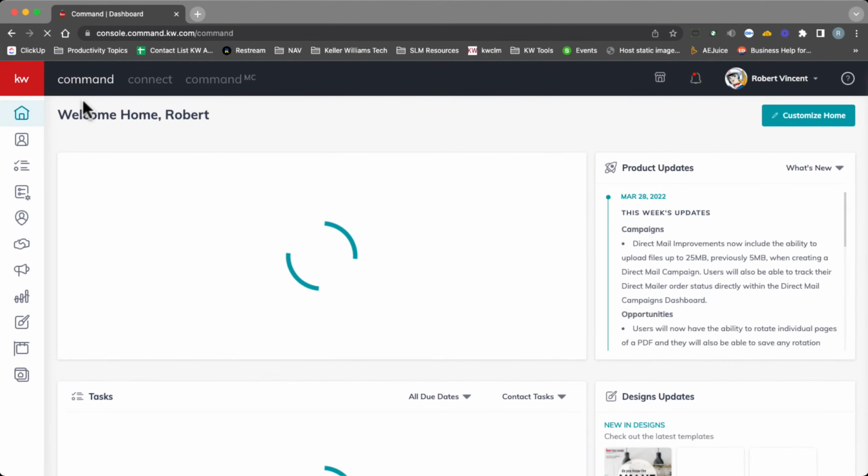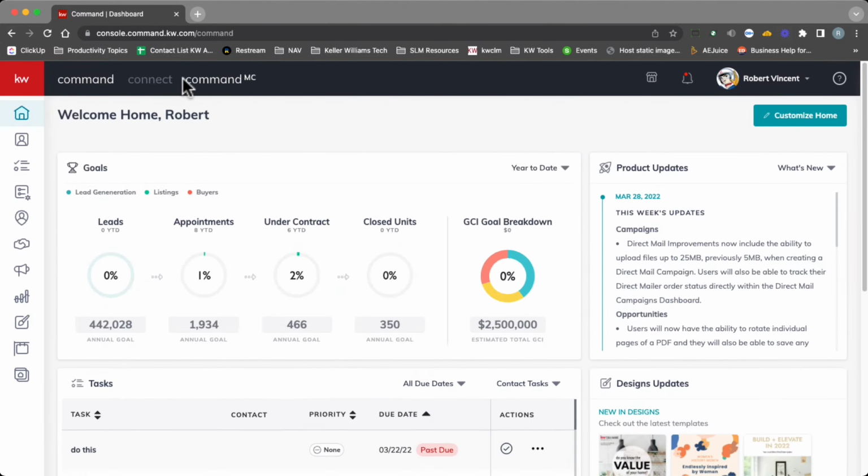You'll notice we have a menu bar across the top, this big brown black bar. This is always going to be here. It's the header bar, and it helps you navigate major sections of the program. We have Command, which is what we're looking at here. Command is the CRM. There's a section called Connect, which is basically like a miniature Facebook feed that allows you to see and communicate with agents at our market center and in the region.